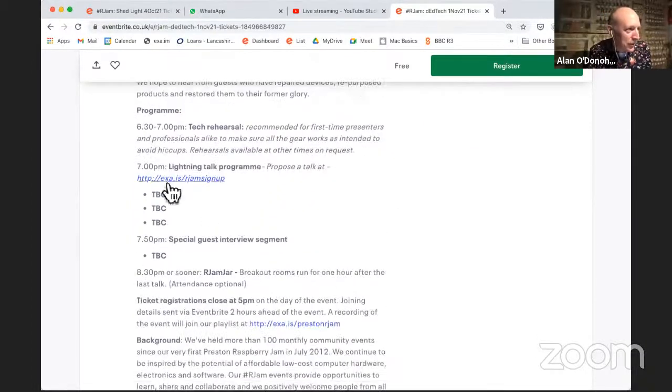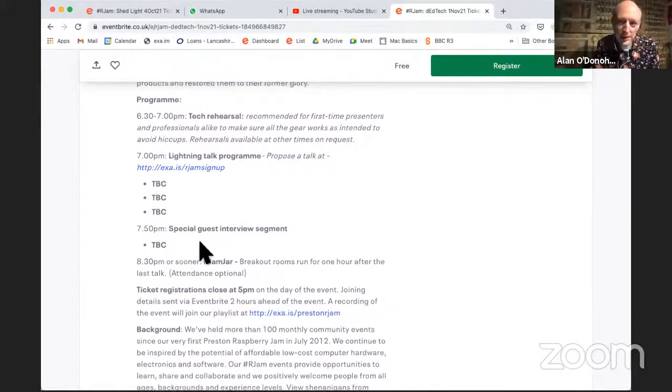And we're looking for some lightning talks next month, and we'll have a special guest interview if you've got any suggestions as to who you think would be a good person. We have a repair cafe here in Preston. You may have a repair cafe near where you live, where once a month or so people come together to bring old appliances, some that can be repaired easily and some that cannot.